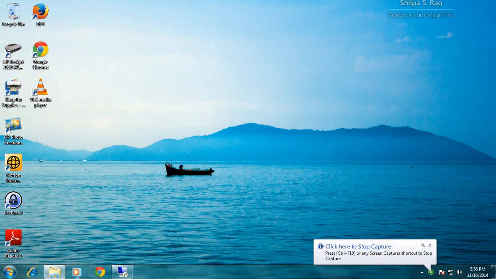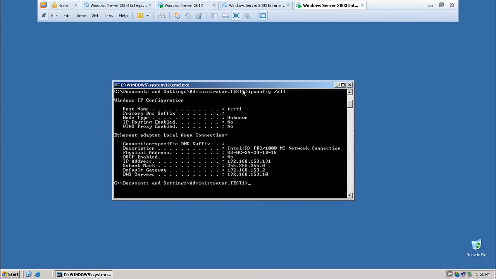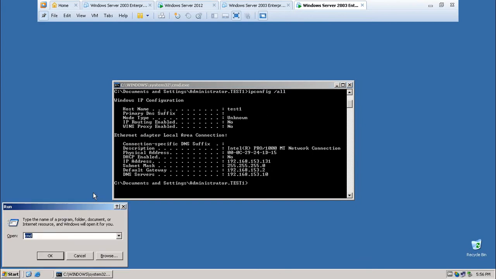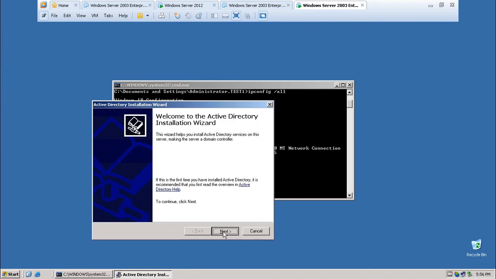Today we are going to build the 2012 domain controller. Before that we will build a 2003 domain controller using the DC promo command. So we are setting up a few of the features that 2012 does not have.